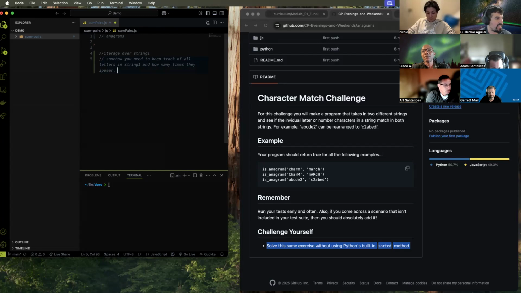Because if you have 7 E's in string one, you need how many E's in string two? 7. That's the only way it's going to make an anagram, right? If you have 3 B's in string one, you need how many B's in string two? 3. Okay. So I'm going to iterate over string one. Somehow I need to keep track of the letters and the count, right?